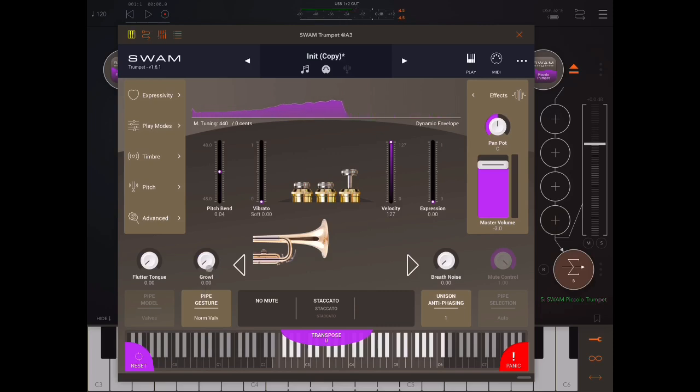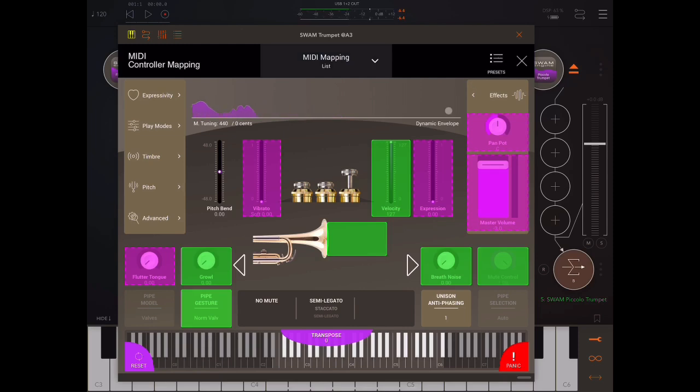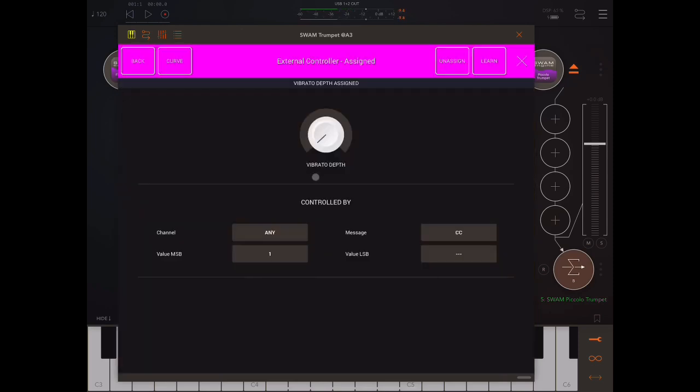Now again, this is something that you could assign to various things, you know, the y-axis on your keyboard, or channel pressure, and so on and so on. You can open up all these different MIDI learn options and stuff here. You can set your CCs, all this kind of stuff.